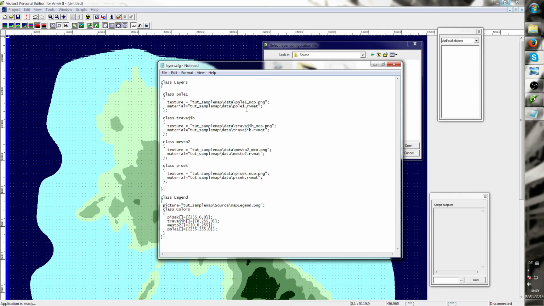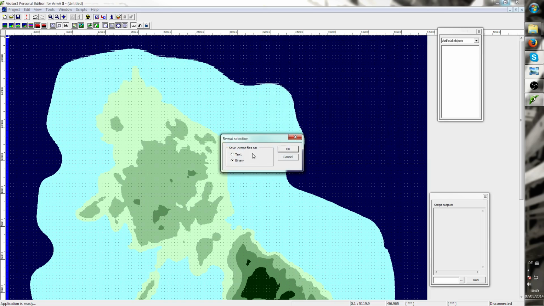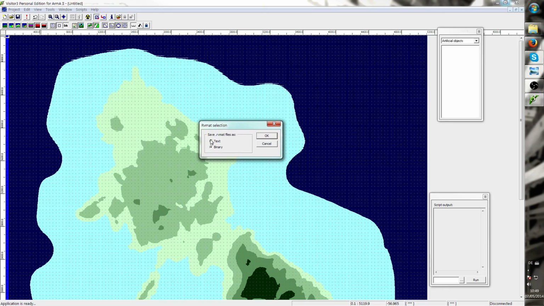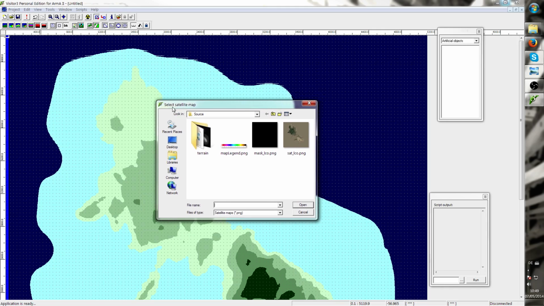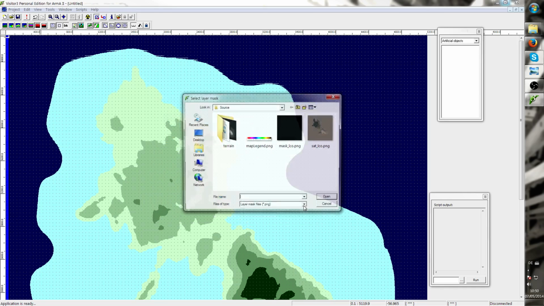But anyway, when you're done, this is kind of the structure you want to be looking for, like so. Of course, you hit save, and then you double click it. Now when you get the rvmat selection, the tutorial states we go with text. And then when we have the text clicked, here it says up here, select the satellite map. As you can see here, it also says SAT for satellite, so click on that.